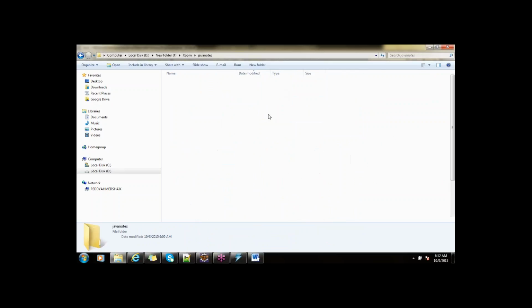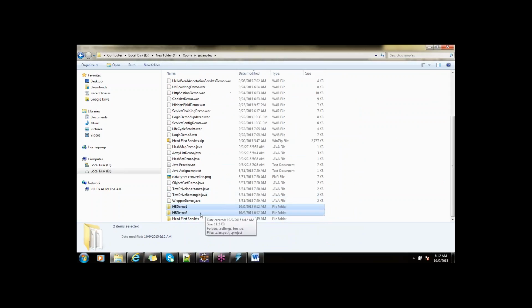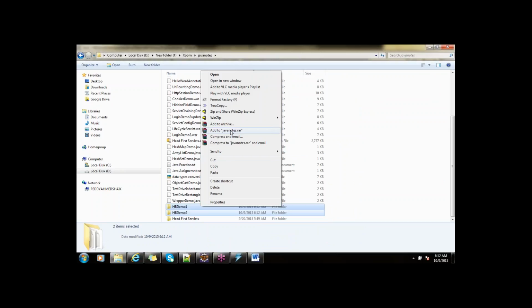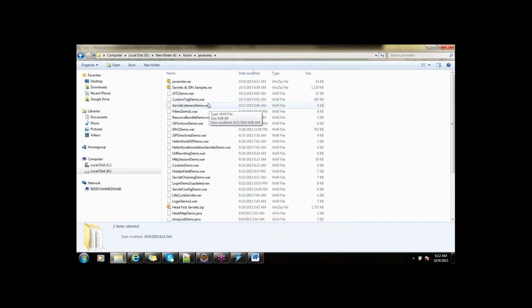I'll put this here in the Java notes, and you can see these are folders now. Now I'll create a zip file for this. I got the zip file, and I'll name it HB demos. At your end, if you unzip it, you will get two folders, right? You can import the folders also in your Eclipse.